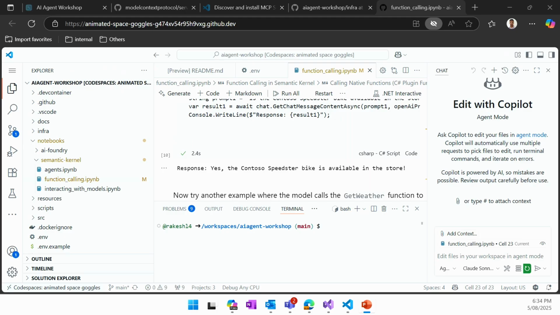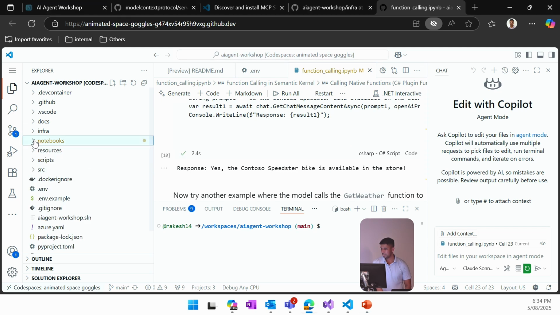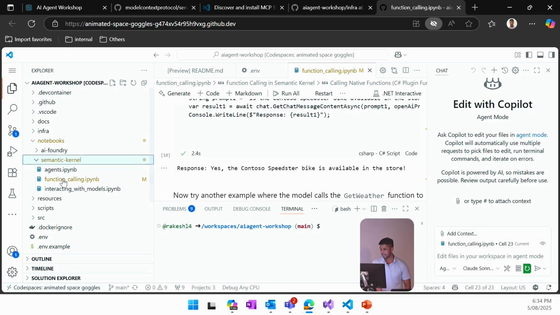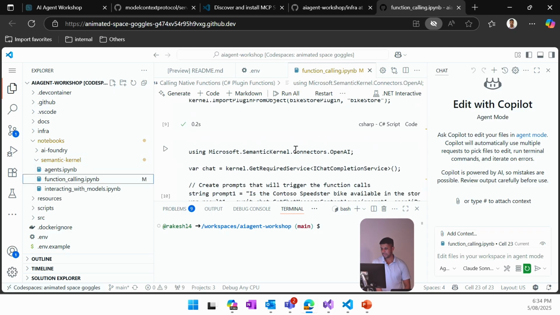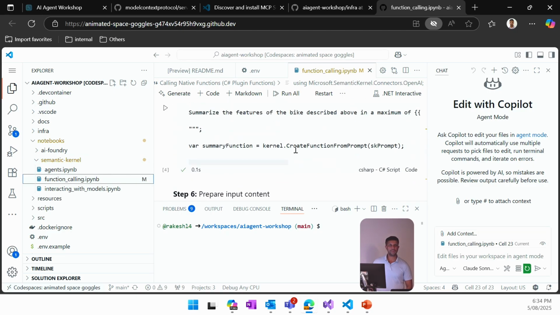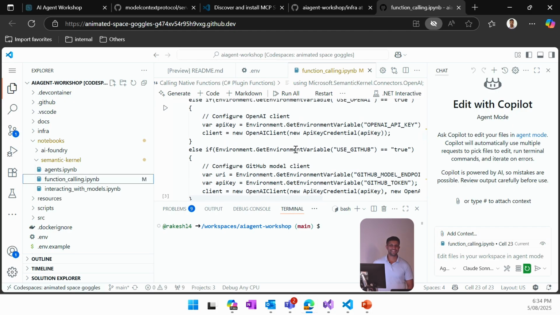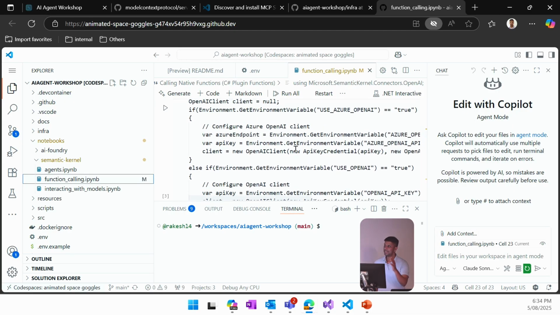So let's have a quick demo of the function calling. For this, I am using the same lab, and I have created a code space for it. Hopefully you can see that. There are some notebooks. This is from the first lab, and I expand semantic kernel and function calling. Has anybody used notebooks before? Python? Okay, that's great.